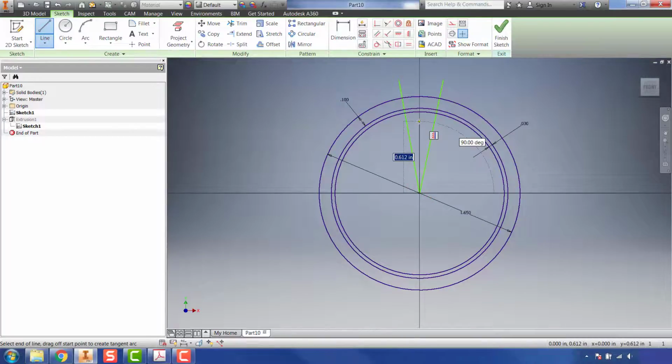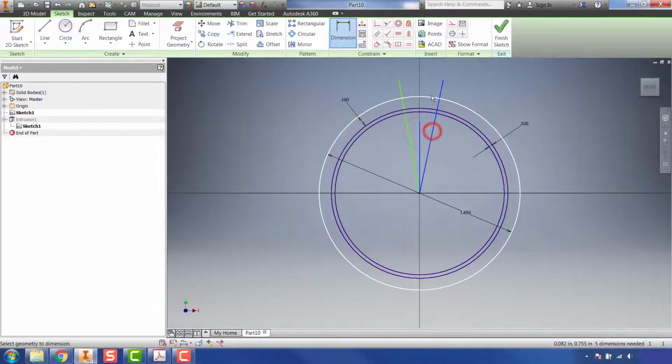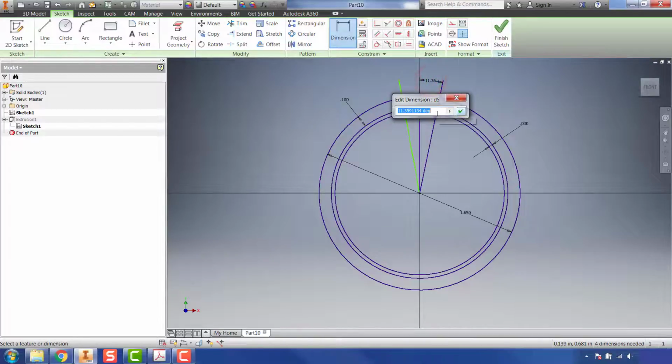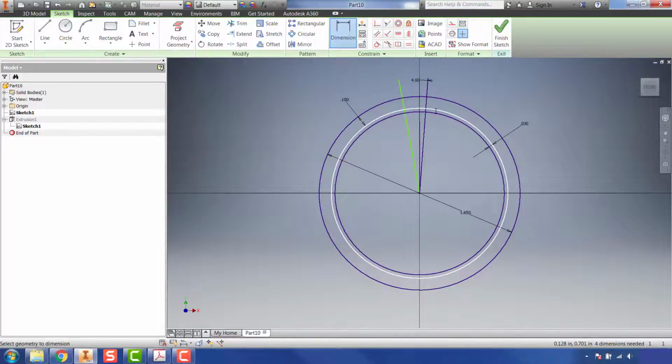And it doesn't have to extend all the way out. We're going to come back and delete it later anyways. So I'll go ahead and create that line. And then I want to dimension between that vertical line I created and this right-hand side of the V, and pull this dimension out. You'll notice that right now it's a little over 11 degrees. I want to change that to 4 degrees and hit enter.